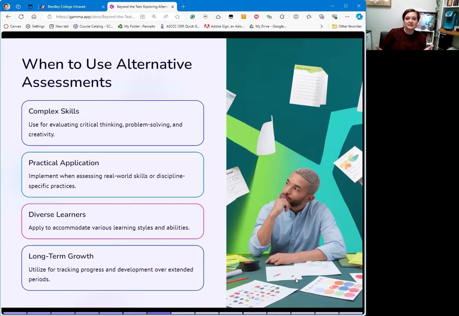Then an alternative assessment is a really great place to start in assessing that skill, because you've just given them this is how you're going to use it in the real world. So why not authentically assess them then, if you're saying that?